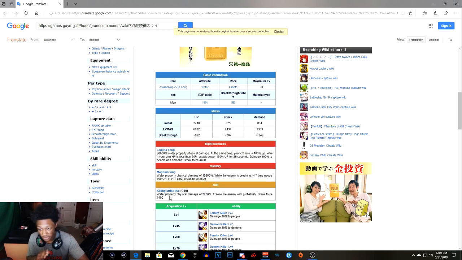Now, as you saw from last video, his skill is water property physical damage of 2.2k. Physical damage, guys. Physical, not magic, anything like that. It's physical damage. Freeze the enemy at probability, break force of 1,400. Okay, so like I said, he's kind of a freeze unit. It's a chance that he might be able to freeze the enemy, but it's not guaranteed.